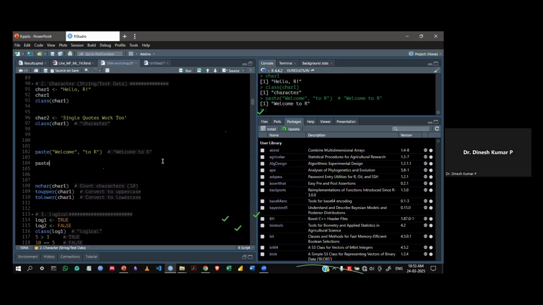Okay, you can do that for some other case also. For example, paste, for example, Dinesh, and a number you want to store. For example, I want to store 10. And if you click enter, you see that 10 is merged along with Dinesh with a space.